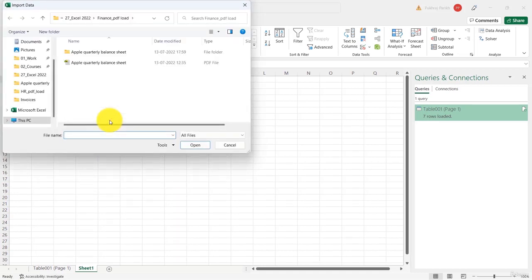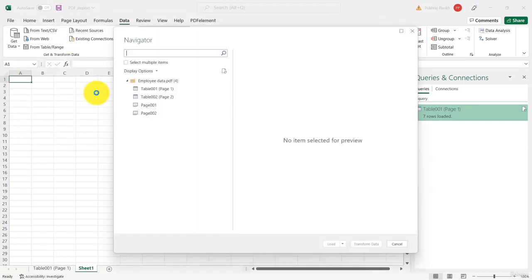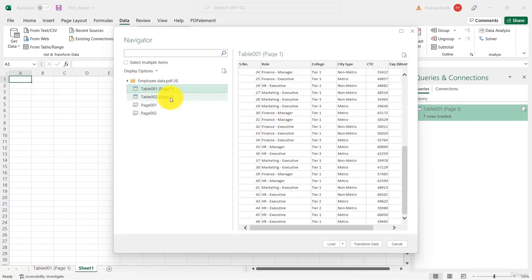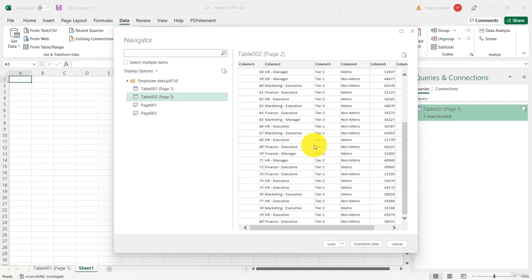Now you have to go and select the CTC data. Now that PDF had only 2 pages. So you see the option of those 2 pages and those tables on each page. So this is the first table and this is the second table. Now I want to get this data of these 2 tables in a single table.